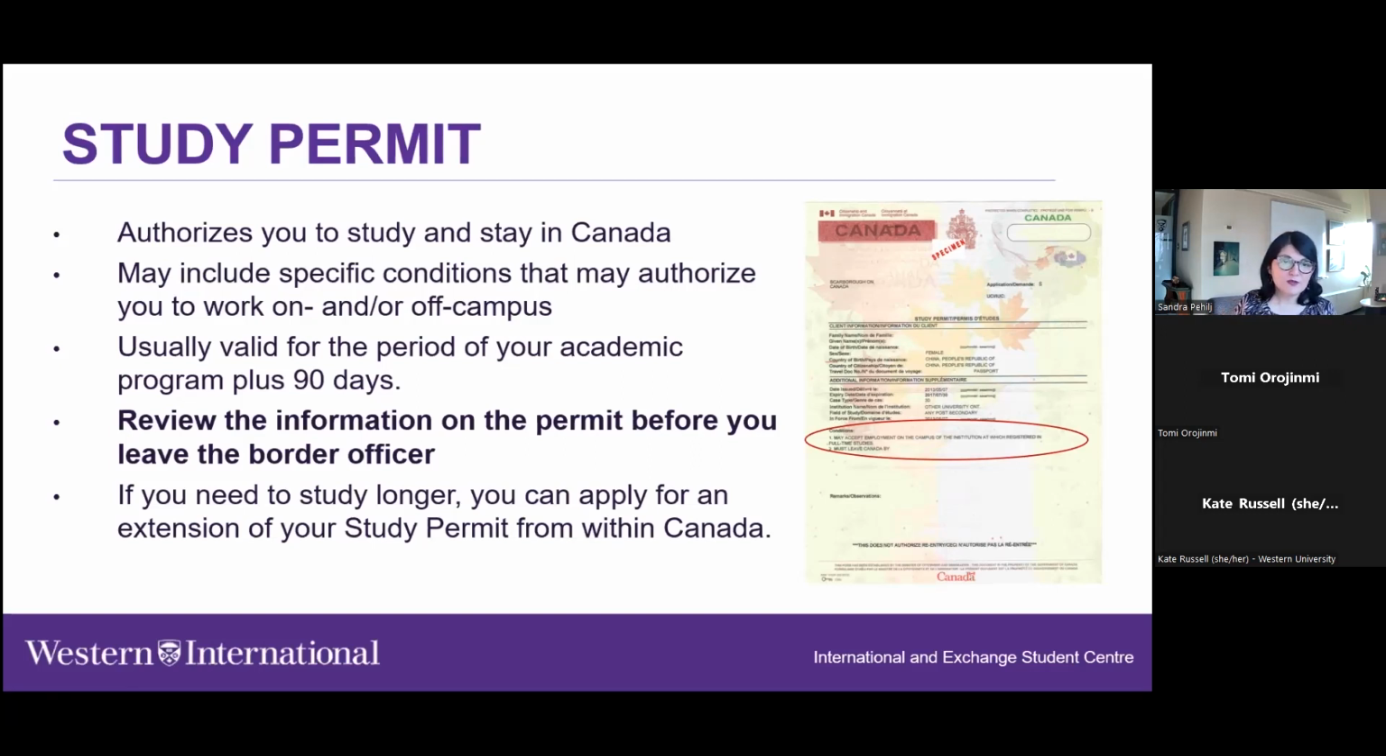So again, a study permit authorizes you to study in Canada. Usually it is valid for the period of your academic program plus 90 days. The 90 days is really to give international students some time to either start a new program or apply for a post-graduation work permit, which is an opportunity for international students to work in Canada after they complete their program. If you need a study permit longer, you can apply for an extension, as I mentioned earlier, as long as your school, Western, issues the letter indicating that you need another term or another year to successfully complete your studies. And immigration will look at that date plus 90 days.